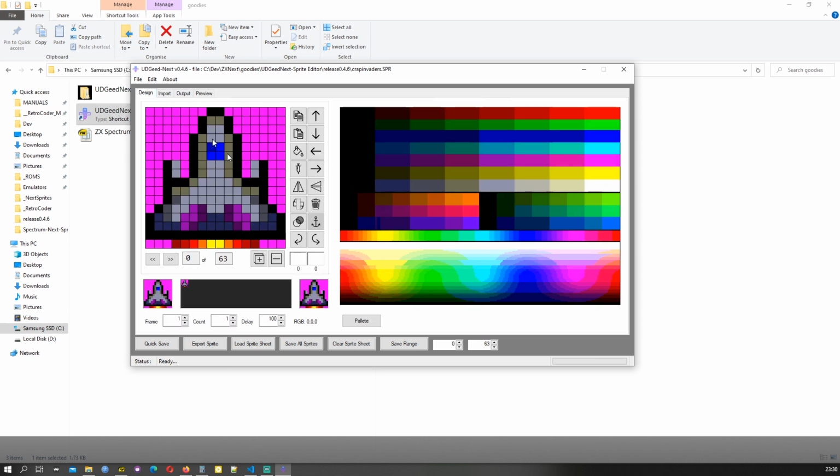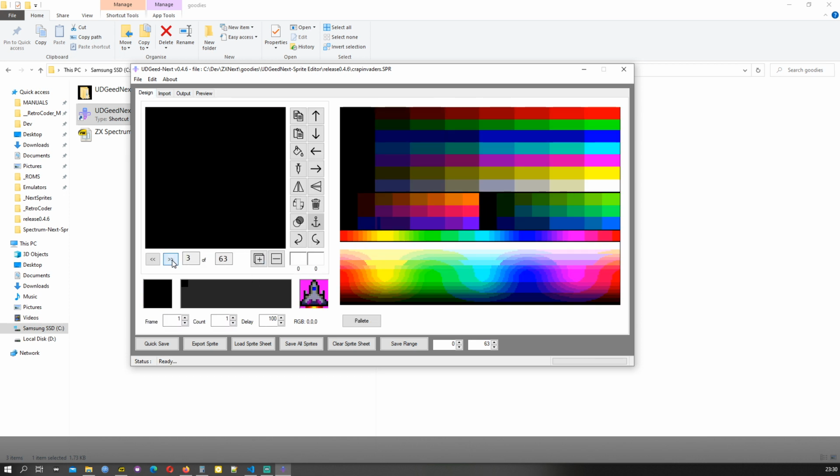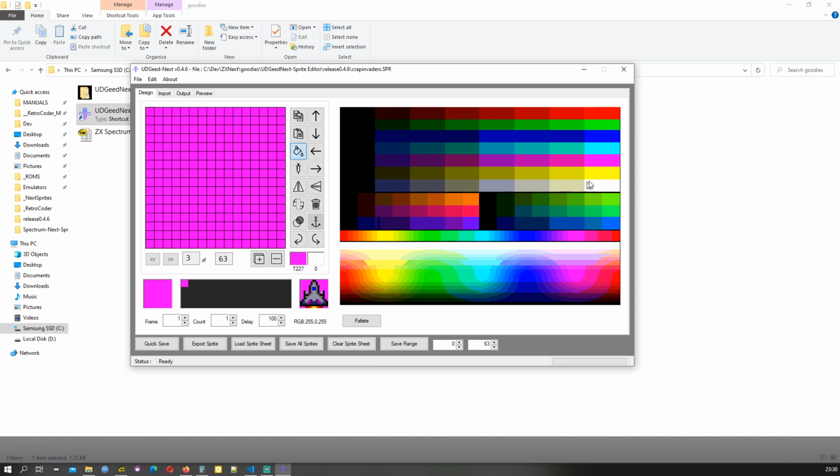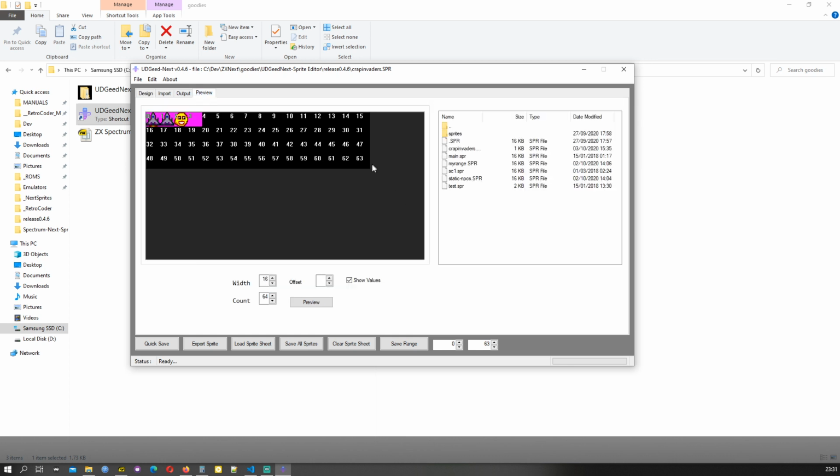So basically, if I wanted to add another one here, I'd go to here. Yeah, you basically have to make a sheet. I'm still getting to grips with how the sprites work on the next, but it seems to me that they have to come in a sheet of 16 by 16 with 64 in it. But then you look at it in assembly. I guess this has probably got something to do with BASIC or one of the game engines.